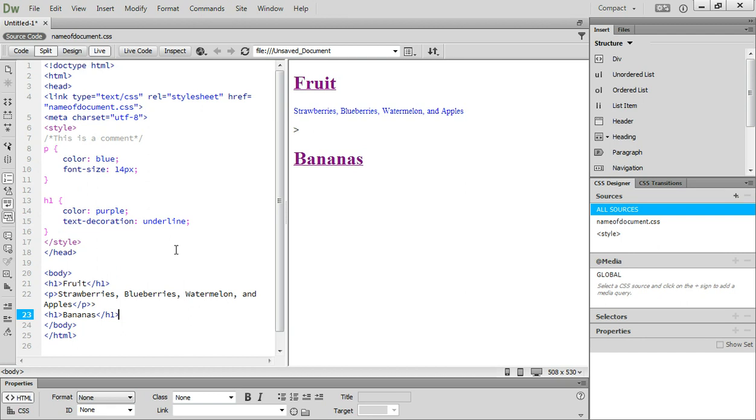And then what we're going to see is, if we specify in our style sheet that we have H1, all headings of the first variety are going to be purple, and the text decoration is going to be underlined. As you can see, it did both of those declarations to the fruit and the bananas heading. As you can see over here, they're both purple and underlined.